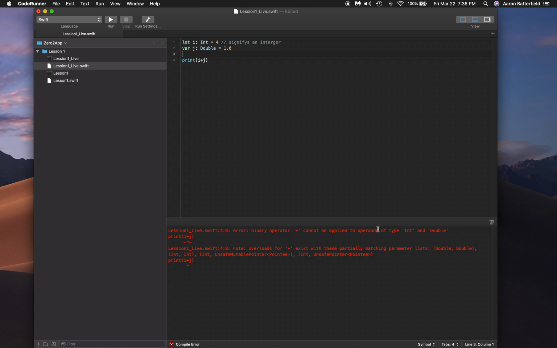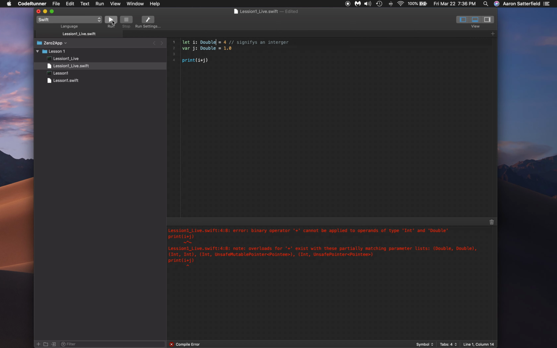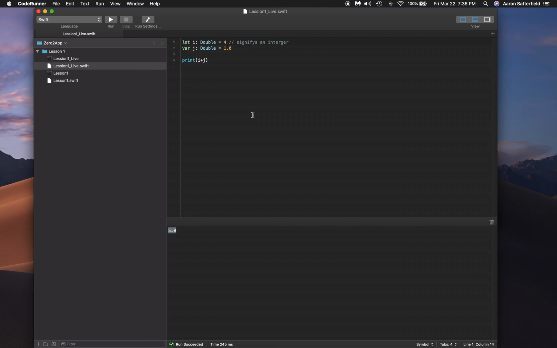As you noticed, integer and double are not compatible. So if we wanted to add these two numbers together, we'd have to make them both doubles, and then that works. And you see in the console, it prints out 5.0. So that's a good start.